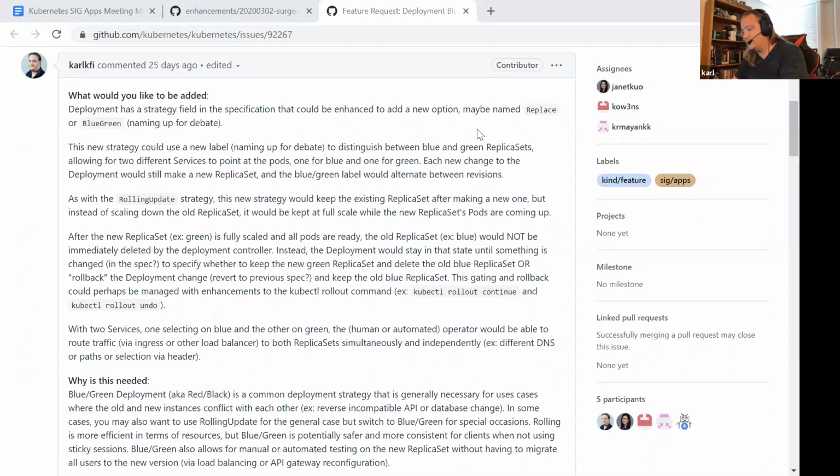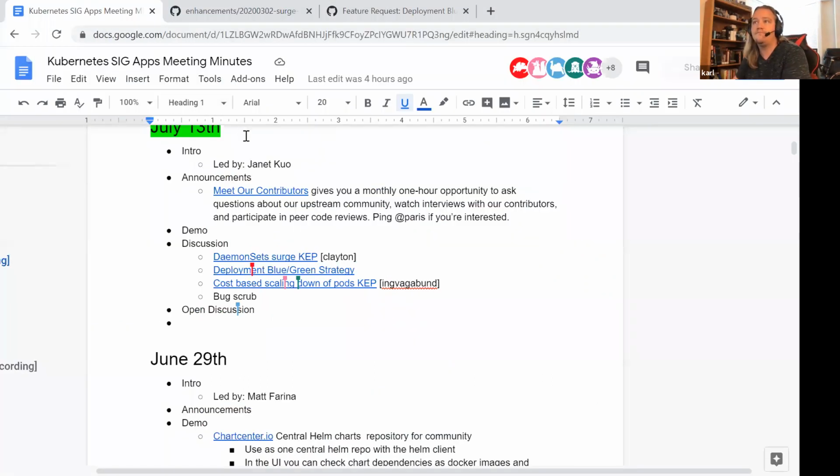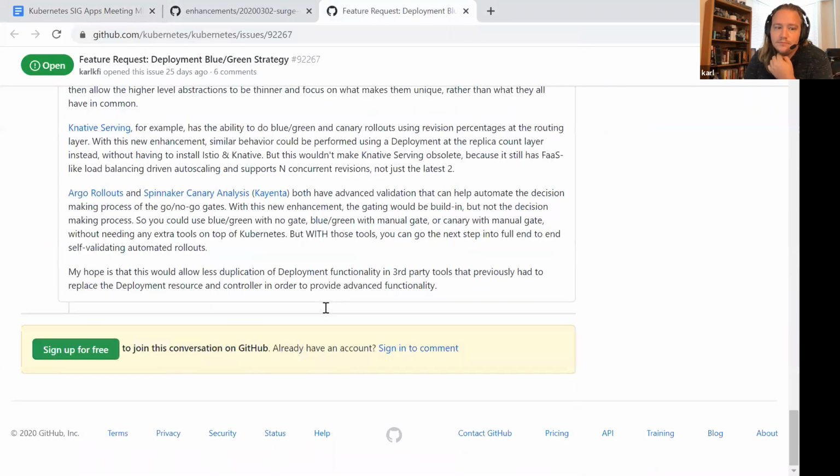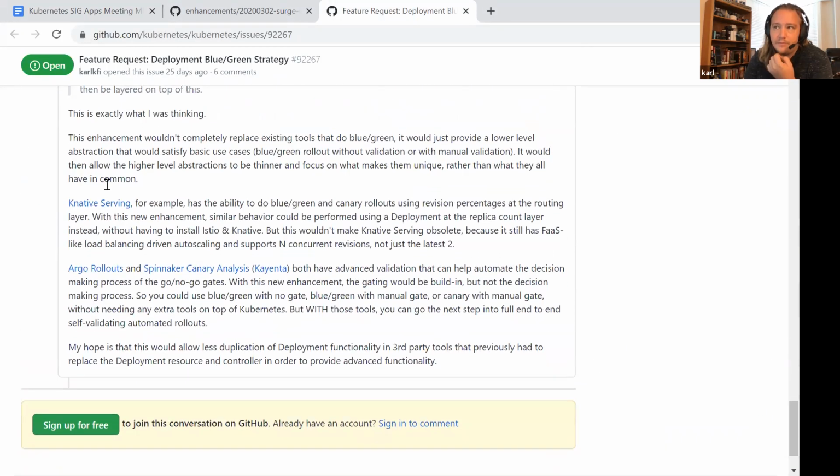It looks like I didn't post it in there, so I'll do that, and then you can just open it up. All right, go back to the feature request, and then scroll to the bottom, and I put it in one of the comments. Refresh the page.